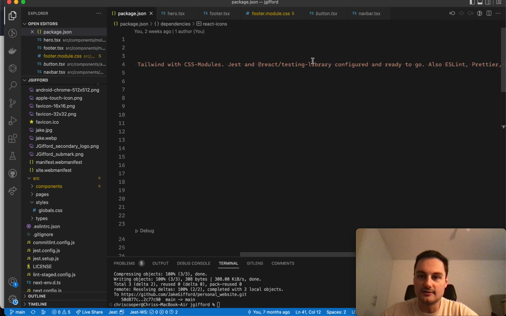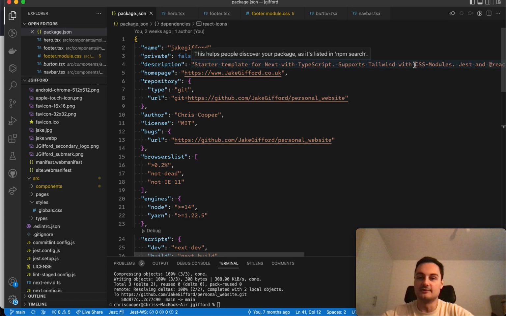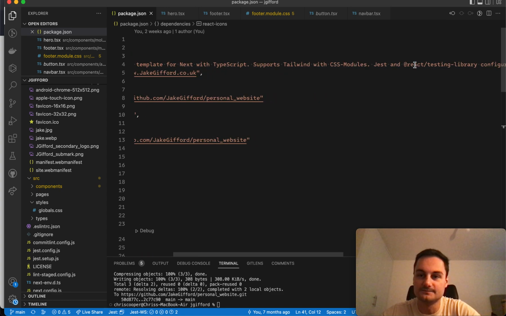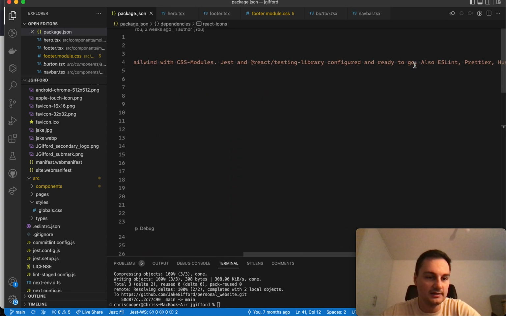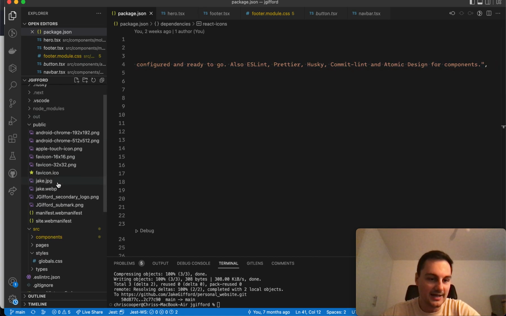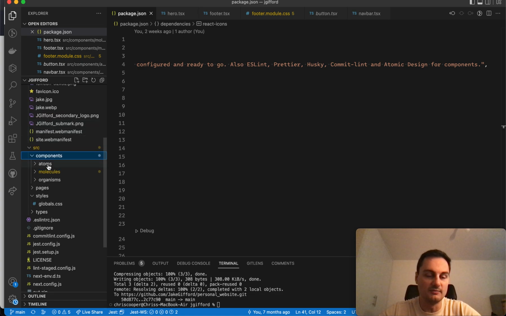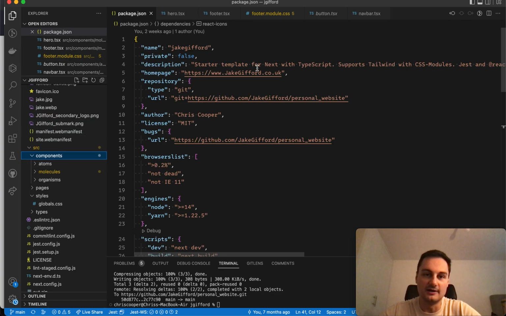I don't know if I've got a link to it here, but we can basically see that it supports Tailwind with CSS modules, which you saw, Jest and React Testing Library. Although I don't think I actually wrote any tests in the end for this, just because they weren't really needed. We've got ESLint, Husky, and CommitLint as well, and then Atomic Design, where you can see we've got atoms, molecules, and organisms, going from smallest to largest. And certainly recommend it. It really works quite well.